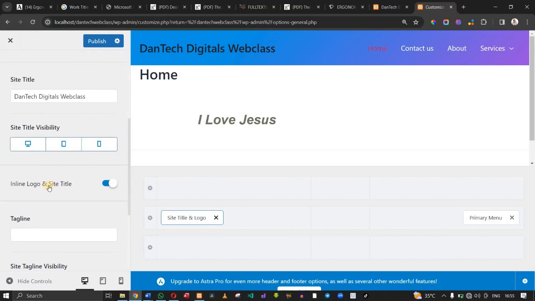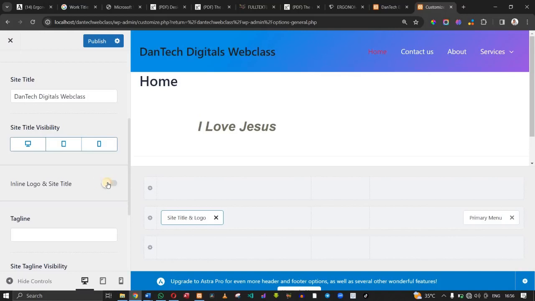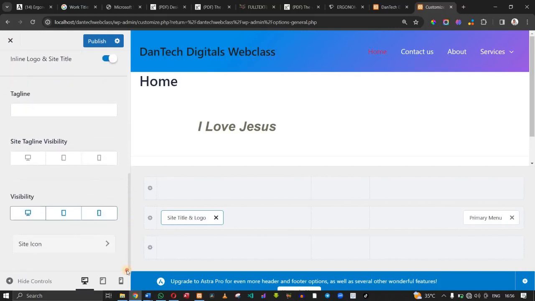Inline logo and site title. I can turn it off. I can turn it back on. There's another one again. Site tag visibility. Site icon. Now this site icon is this. Look at this icon you are seeing. We call it Falcon.